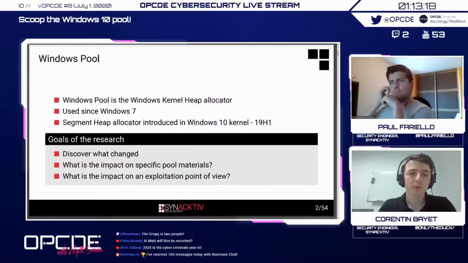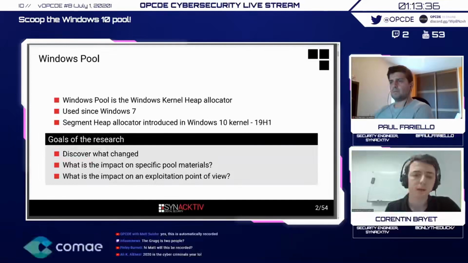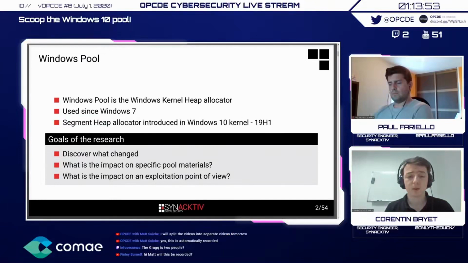Okay, so we're going to talk about the Windows pool, which is the heap allocator in the Windows kernel. It has existed as such since Windows 7. It has evolved through the releases of Windows with mitigations and new features. But recently, in the first release of 2019, the segment heap was introduced in the kernel. The segment heap is an allocator that has existed in user land since Windows 10, where it is optional, but now it has been backported into the kernel and brings a lot of changes to the pool we knew.